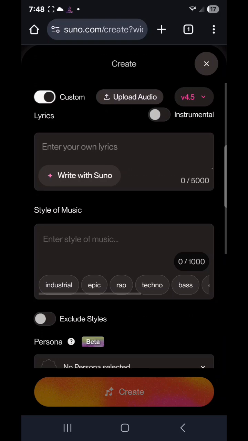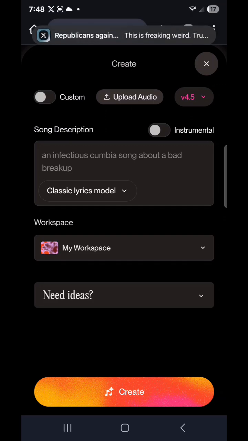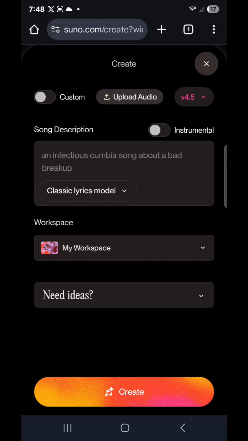And here, for me, it's already set on custom in the top left. It says create, and then the top left says custom. I turned that off, and it says song description. This is, I think, where it usually starts off for most people. In the song description part, you can just type in what you want your song to be about, and it'll create a song with almost competent lyrics on the subject matter that you choose.